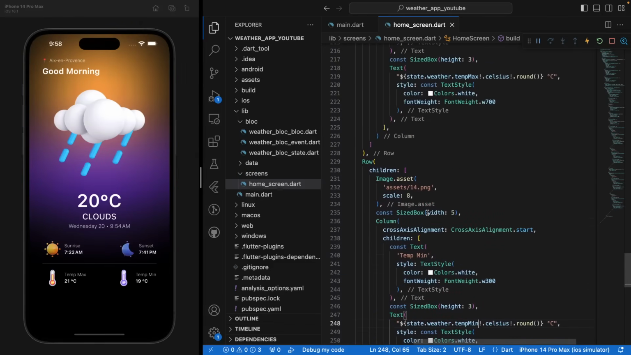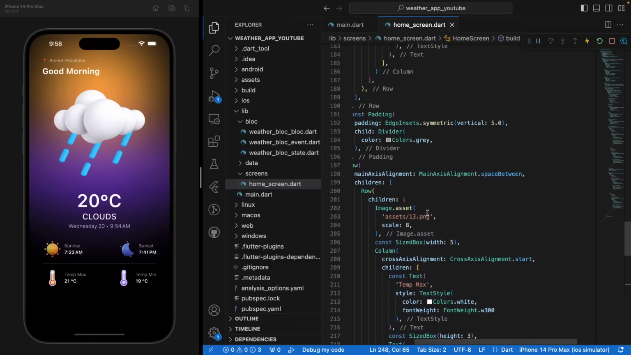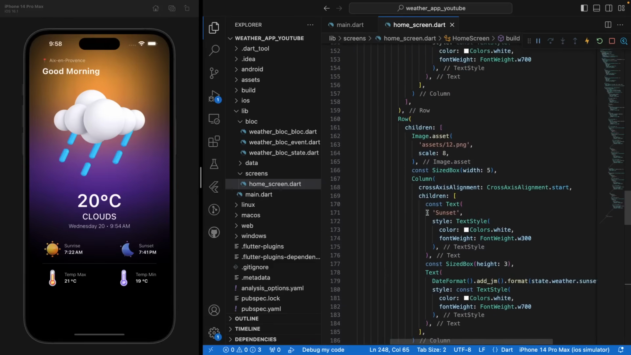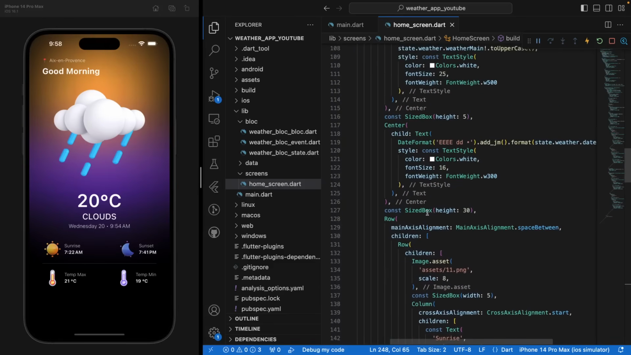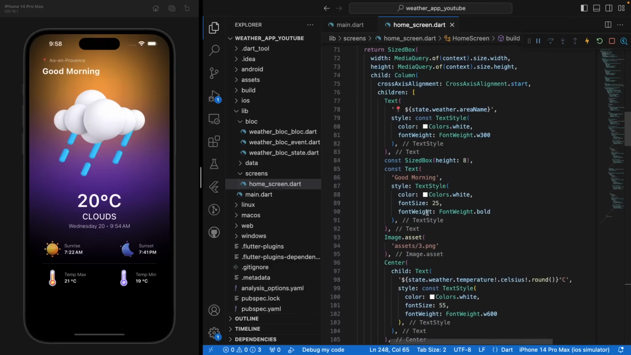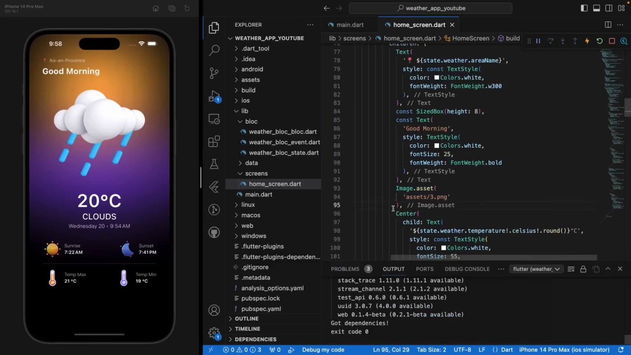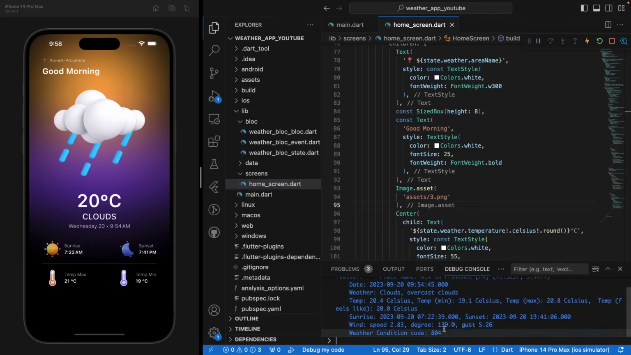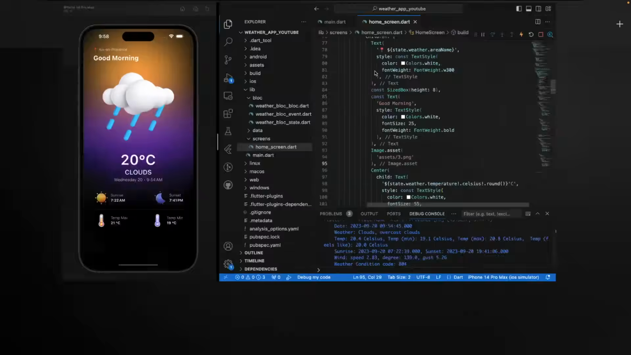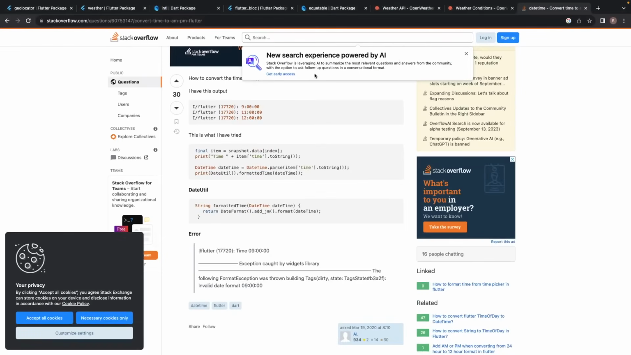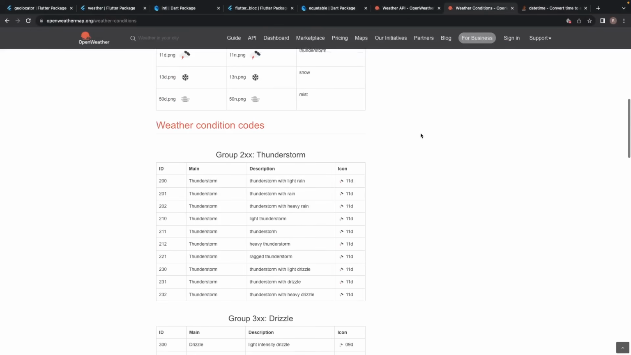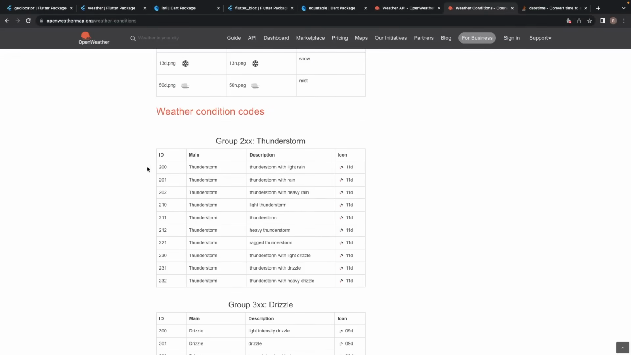Okay, let's go up now, and to our image asset, okay? So remember, if I pop a terminal, here we have a weather condition code, okay? And if we go up to the weather API, remember what I've told you? We have different codes for different types of weather, okay?